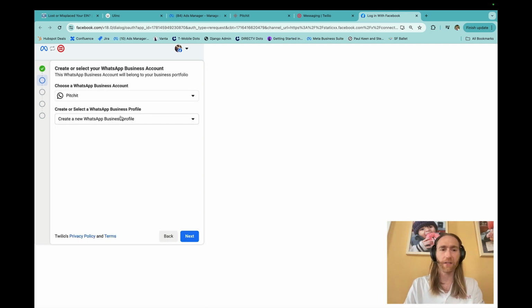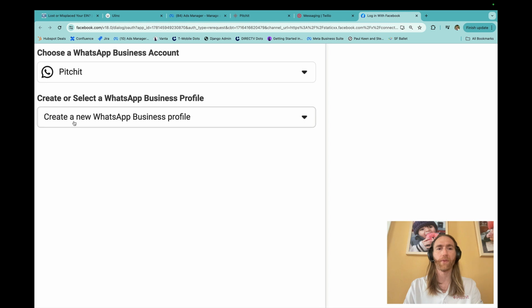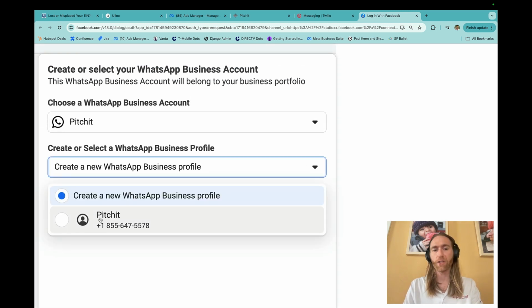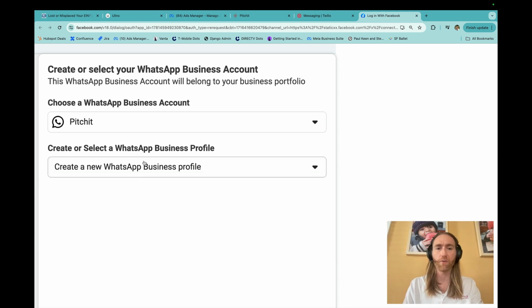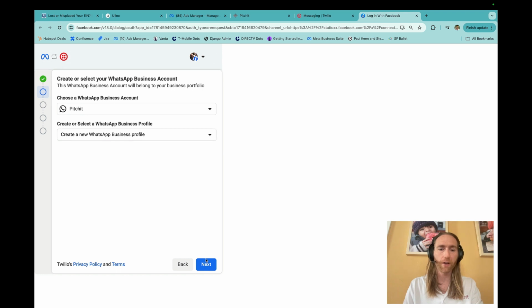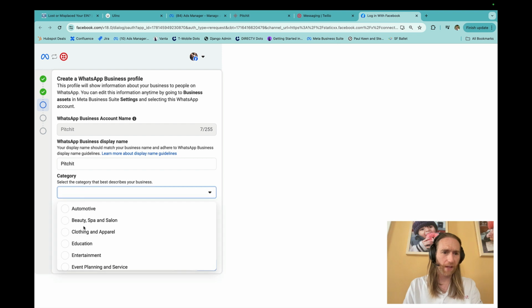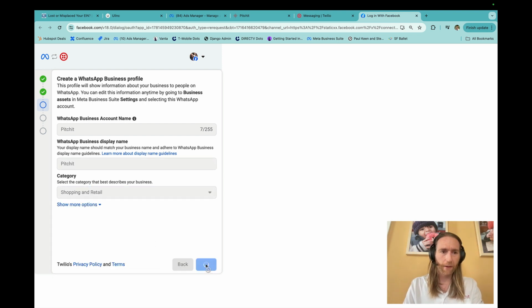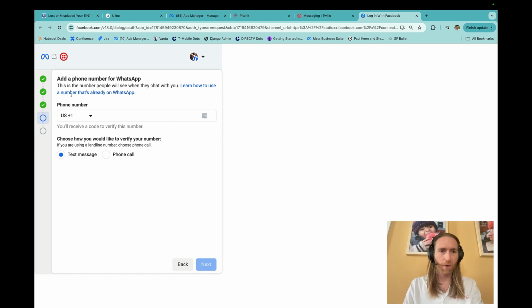And then it's going to ask you if you want to select an already existing WhatsApp account or create a new one. I already have one made, so you could just toggle to the one that you've already made. But in this example, I'm going to create a new one because most of you won't have one already. So you'll create a new WhatsApp business profile, hit next, give them the category that you're in. I'm just going to say shopping and retail. And then this part right here is where a lot of people get stuck because they start putting in their own phone number or their company's phone number, and then they never get a text message.